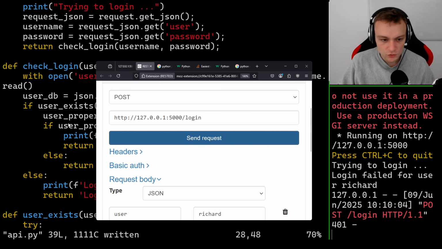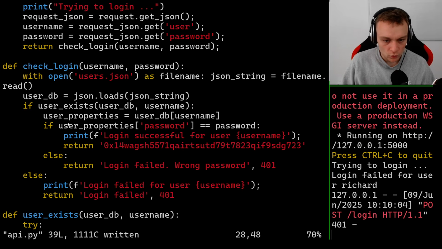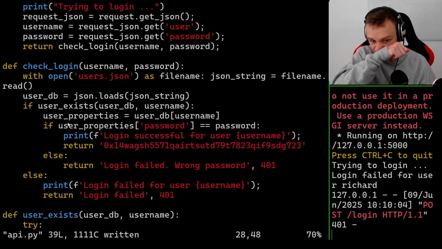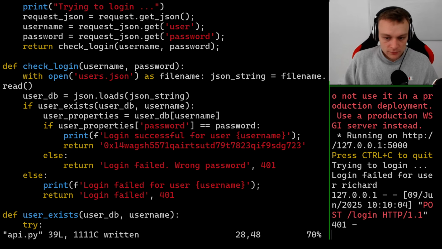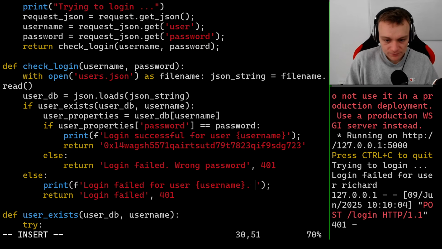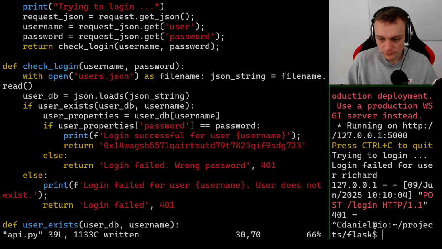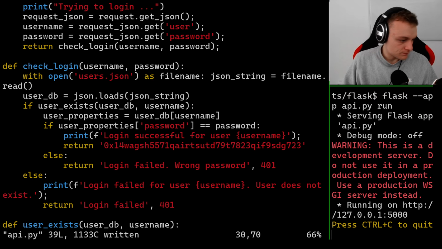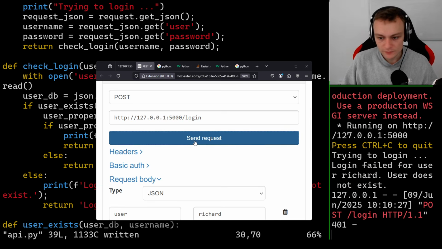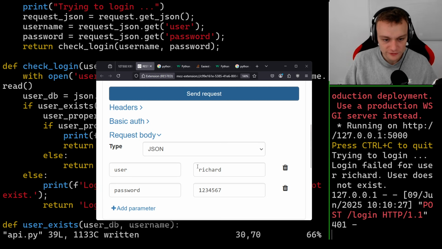Okay. Why? Because the user does not exist. User does not exist. Let's try again. And now we have this message here. Login failed for user Richard. User does not exist. Perfect.